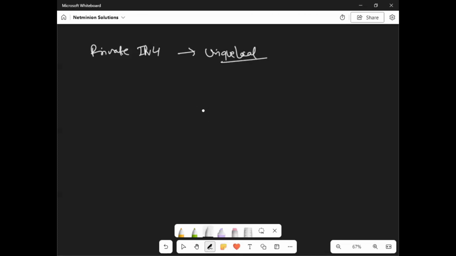Okay, so this unique local is again well structured. It can start from FC00/7. If you have FC kind of stuff, it means it is a bit like your unique local or the private IP. Similarly, you can have global, which is a bit equivalent to your public IPv4, right? Routable IPs. It is global.